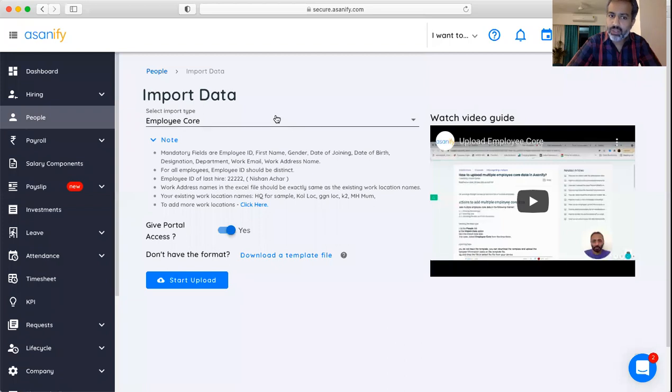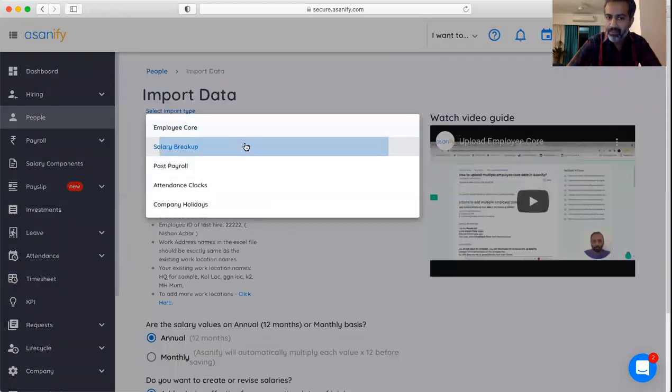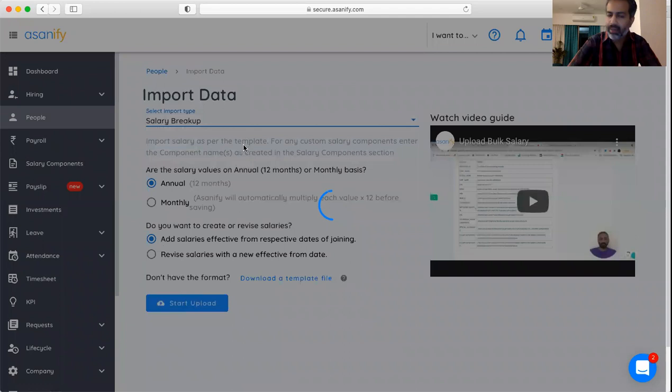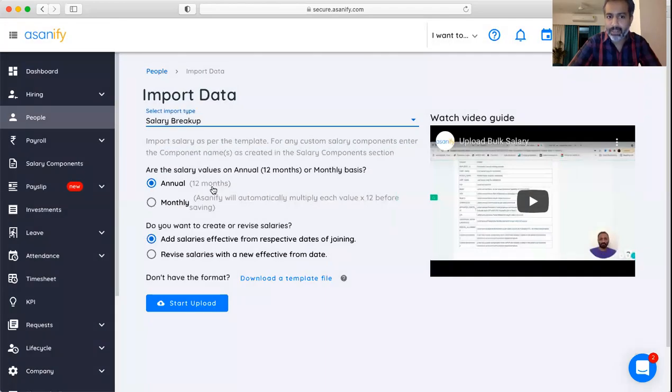Similarly, you can also upload the salary breakup, which essentially means that the monthly or the annual salary that your people have, you can download a template file as well, or you can just simply start uploading the annual or monthly salary, which talks about what is the basic salary, HRA, LTA, or whatever components that you might have.